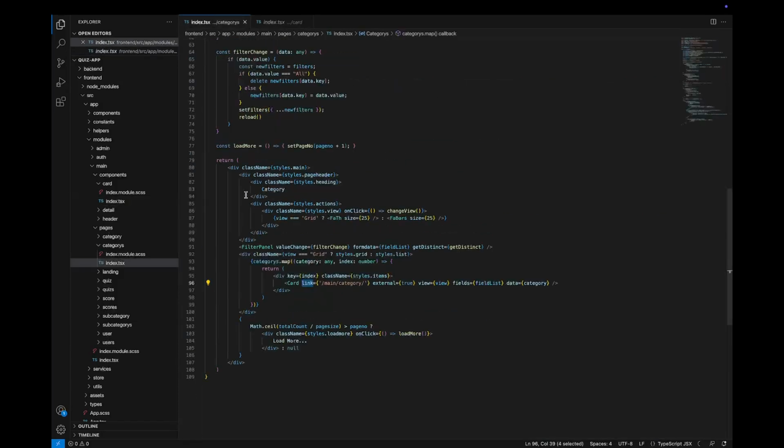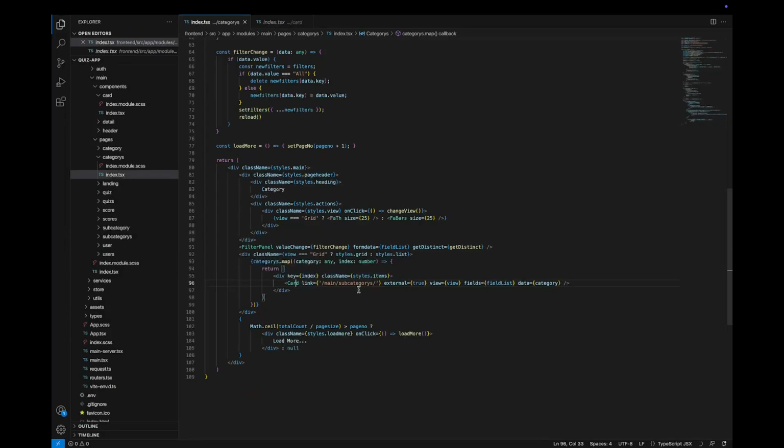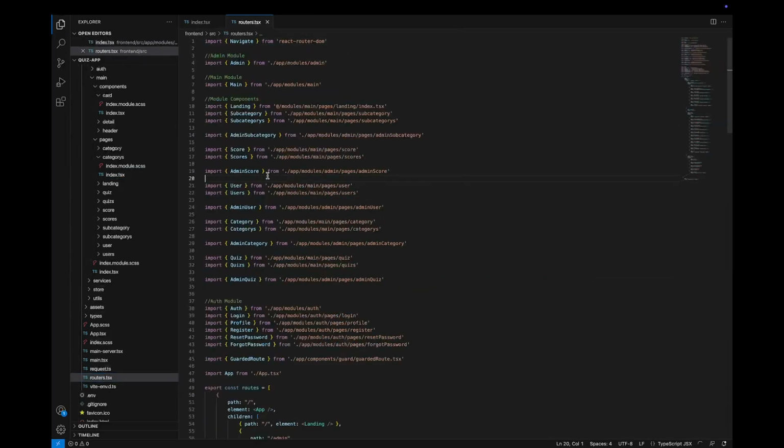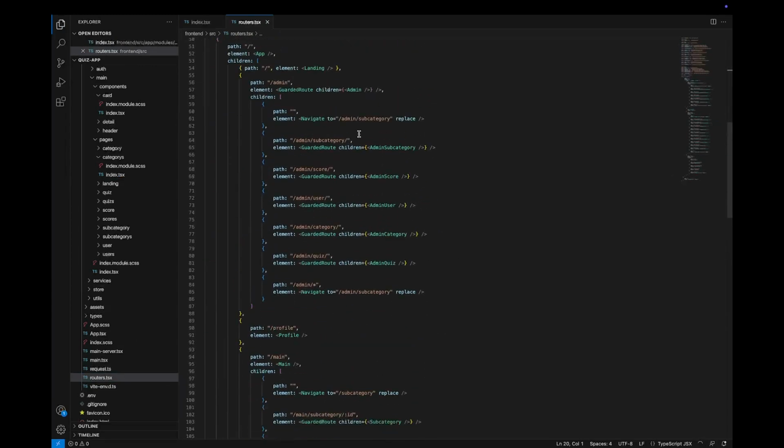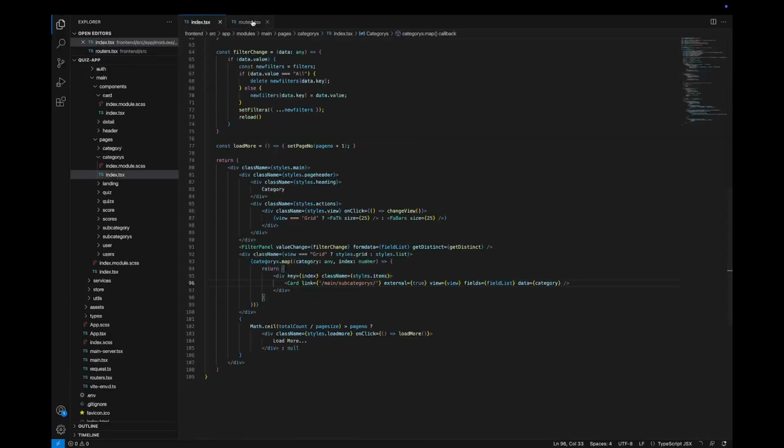Now we don't want to be redirected at main slash category. Instead of that, we want to be redirected at main slash subcategories, right? So we'll do that. And if you want to know all the routes which have been created for this app, you have to go to router.tsx, which is in the main source file. Once you open that, you will see all the routes which have been created. For categories and subcategories, separate routes have been created. So let's implement that over here.